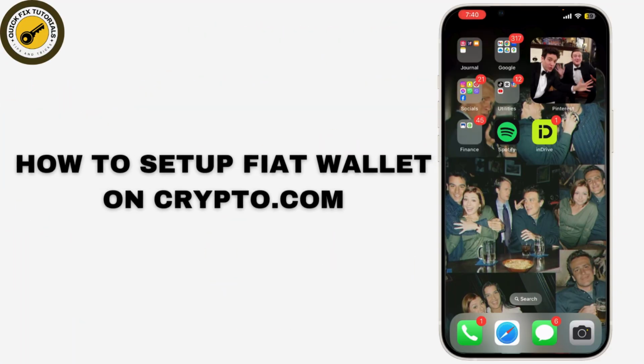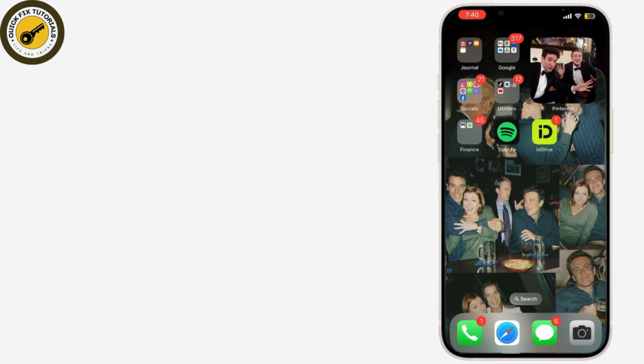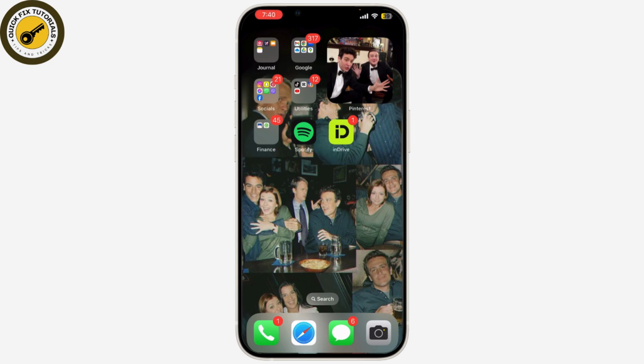How to set up a fiat wallet on crypto.com. Whether you want to manage USD, EUR or other fiat currencies, we've got you covered. Now first, open the crypto.com app on your phone and log into your account.